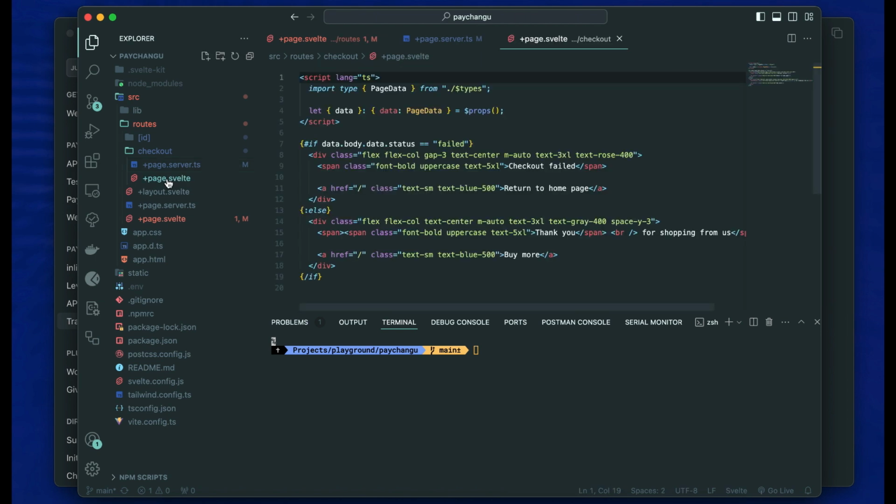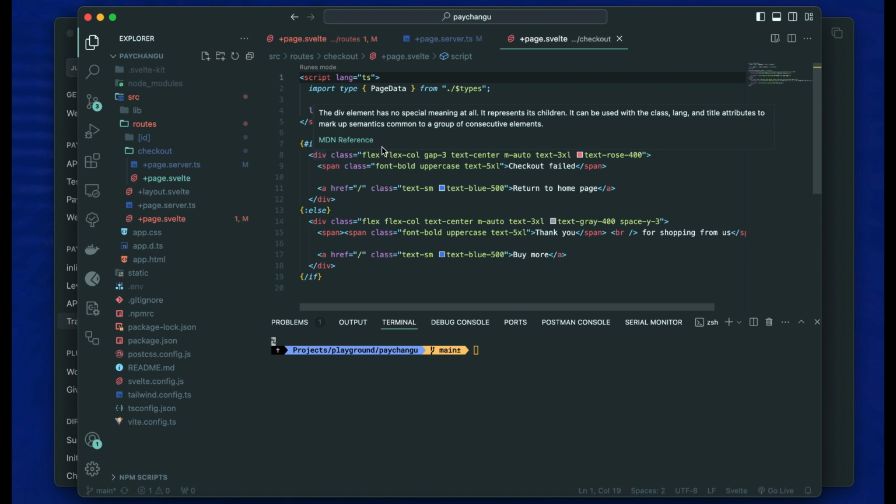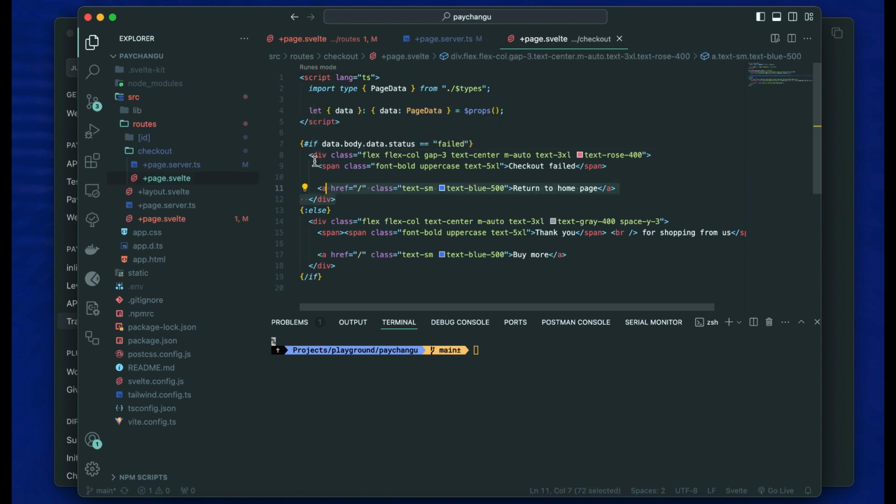So in the front end, we are just checking here that if the body and the data status is equal to failed, we show the user that the checkout failed.